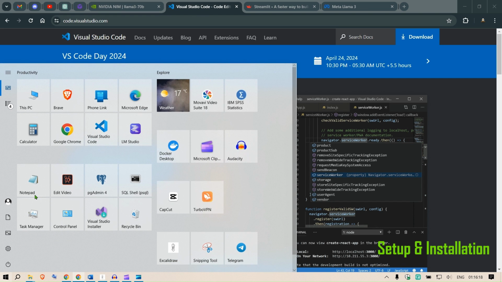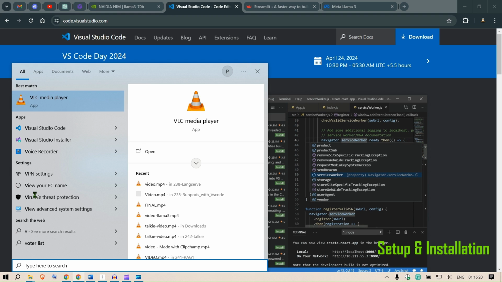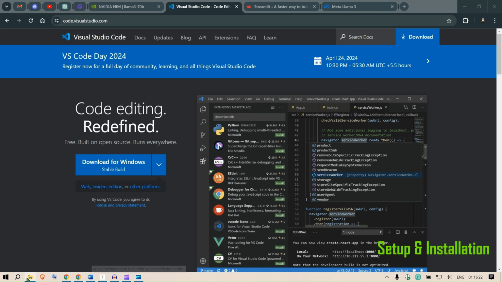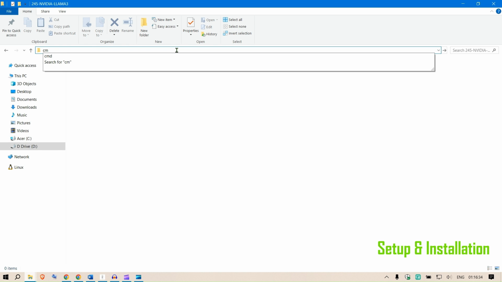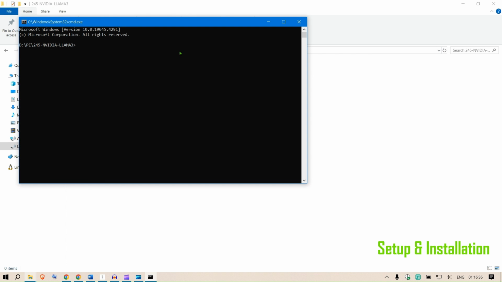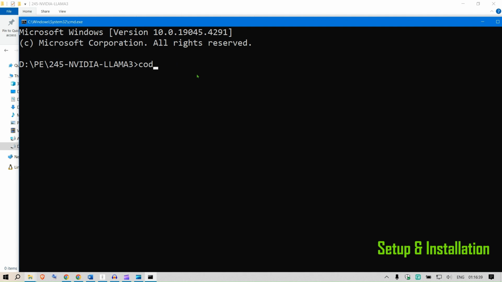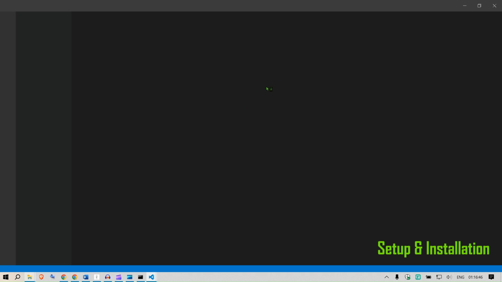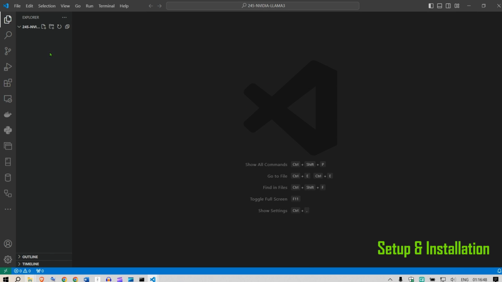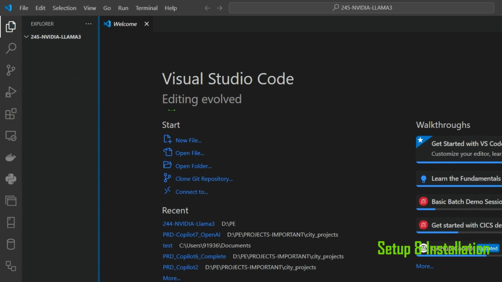I've already installed this. Let me open the Visual Studio Code editor. But before that, let me go to a folder where I'm going to work. This is another way of opening the Visual Studio Code editor. First I select that folder, and then I type cmd. In the command prompt, I'm going to say code space dot and press enter. This is going to open the Visual Studio Code editor in your specified folder.